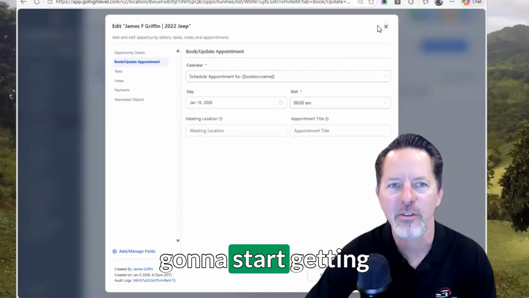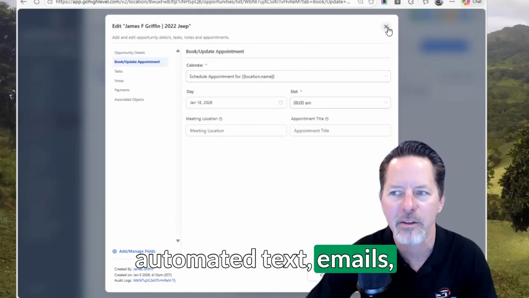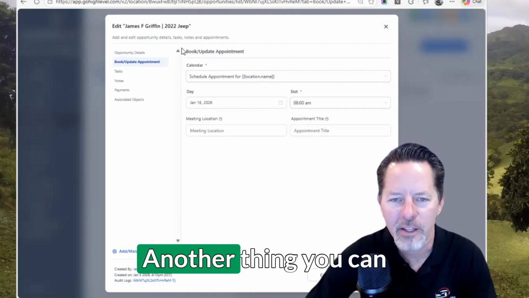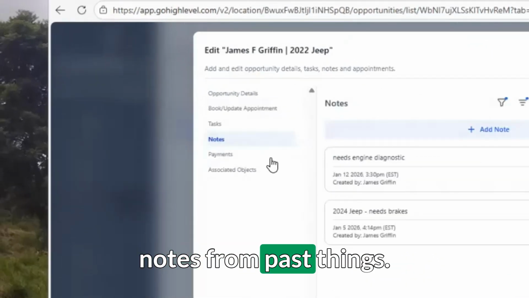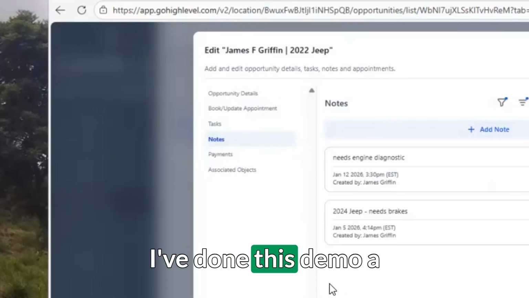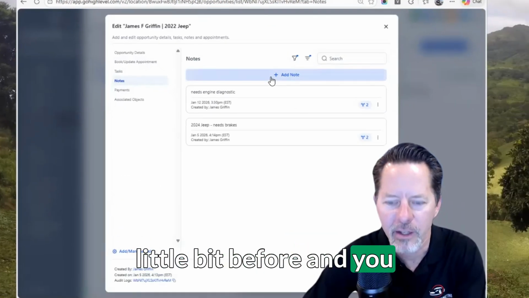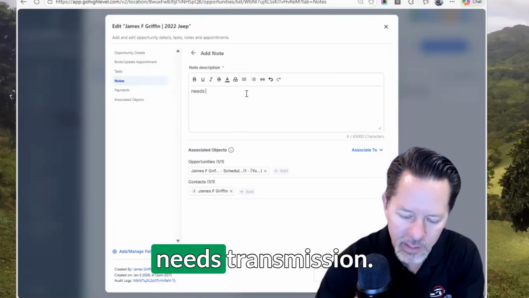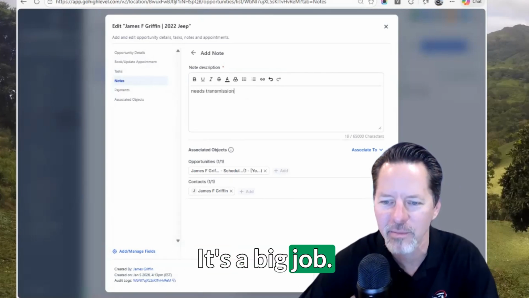And then this guy's going to start getting automated text, emails, appointment reminders. Another thing you can do in here is you can see notes from past things. I've done this demo a little bit before, and you could add a note here. You could say needs transmission. It's a big job.